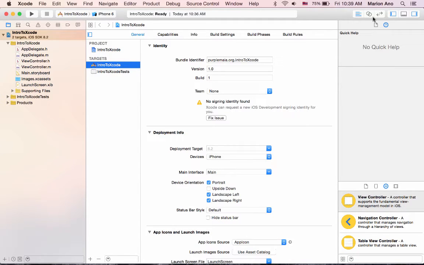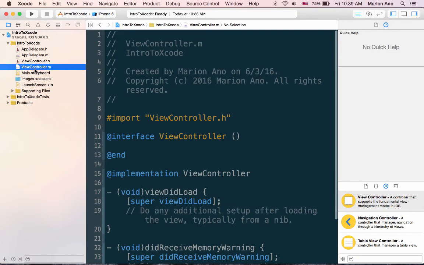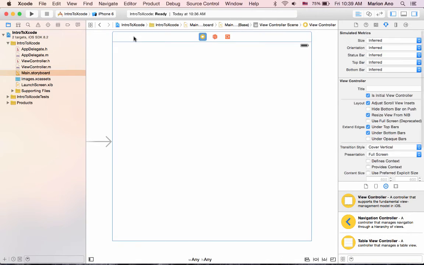Okay, I'm going to point out the utilities panel. This is the utilities panel. This is a very, very important area. The object library is right here. This is the objects library. Let me point out the attributes inspector. So I'm going to go into main.storyboard. I'm going to highlight that, and now we've got the attributes inspector. Okay, so I selected the view controller, and then I opened up the attributes inspector. Very important. Here's the identity inspector.